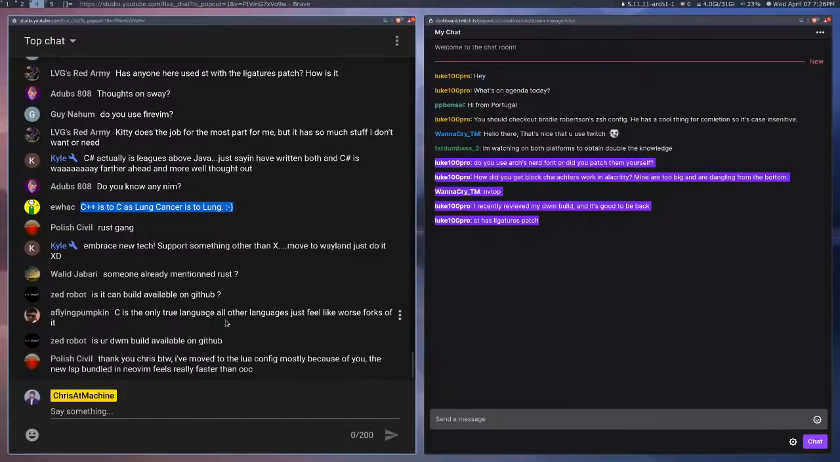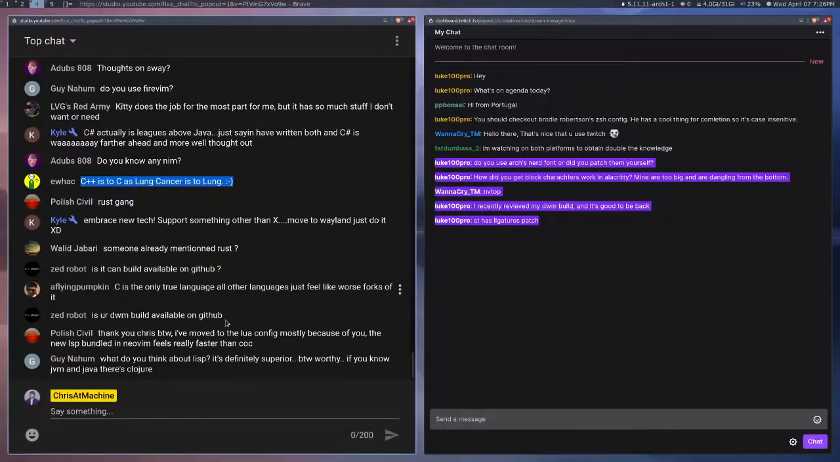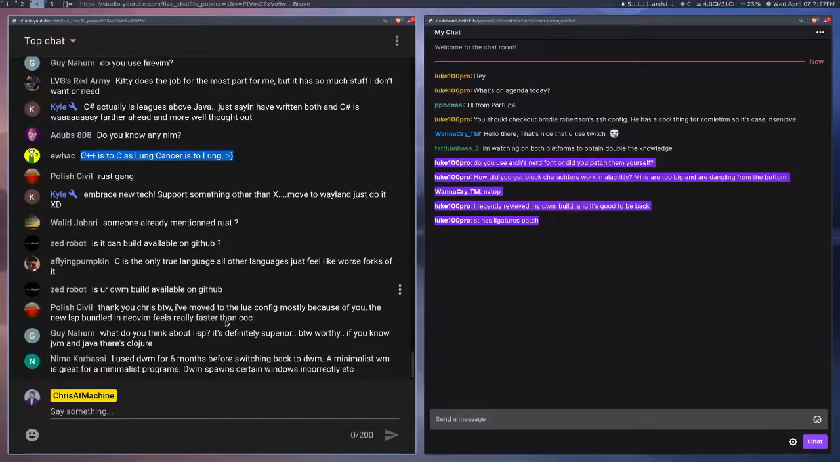So, Rust Gang, I'm not necessarily against Rust, so check out Rust. "Embrace new tech, support something other than X, move to Wayland, just do it." No. I don't want to embrace any new tech anymore. I'm actively rolling back all of my new tech to simpler tech. Not that I'm against Rust or Go. I will use these programs if they make sense. "C is the only true language. All other languages just feel like worse forks of it." No, C is a great language.